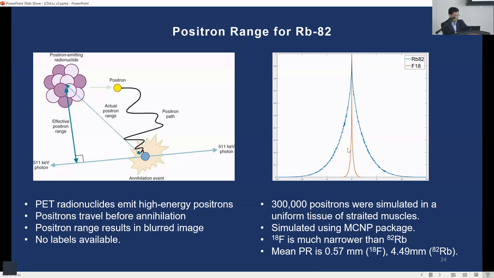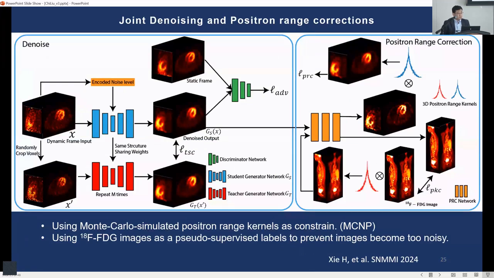Comparing to F18 tracer, depending on how you categorize that, rubidium has probably a 3 to 5 millimeter resolution loss just due to the positron range. So without doing anything, we have already lost that amount of resolution. Also, this tracer has only a 75-second half-life, so the image noise is really high because of decay. It's great for patient radiation dose because of the short half-life, but the image quality is really poor. So we want to tackle both positron range and noise for rubidium cardiac PET, and see how we can combine them together.